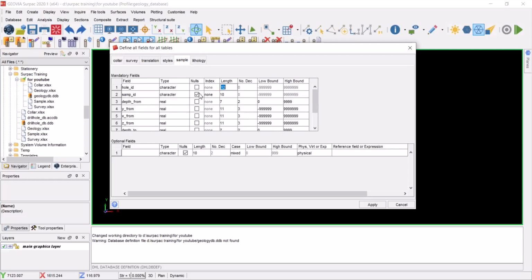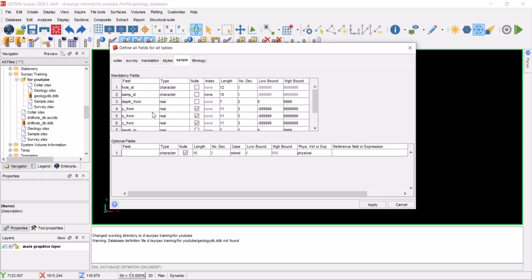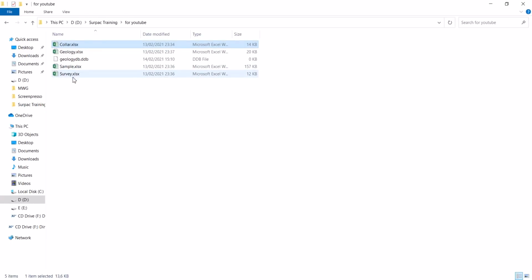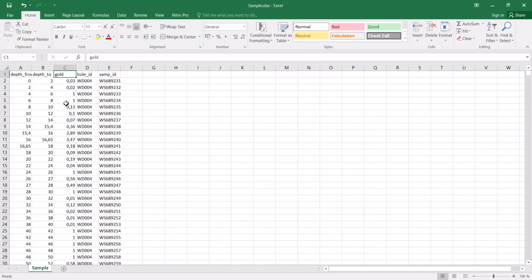Go to the samples. We have a sample ID already. We have the from depth. We don't have an X from, Y from, and Z from. We have the depth to. We don't have the X2, Y2, and Z2. But you will notice that we don't have a grade field in here. If you go to our sample table, you will notice that we have a grade field in here, which showcases the grade of the gold sample. So we need a field that is actually called gold.